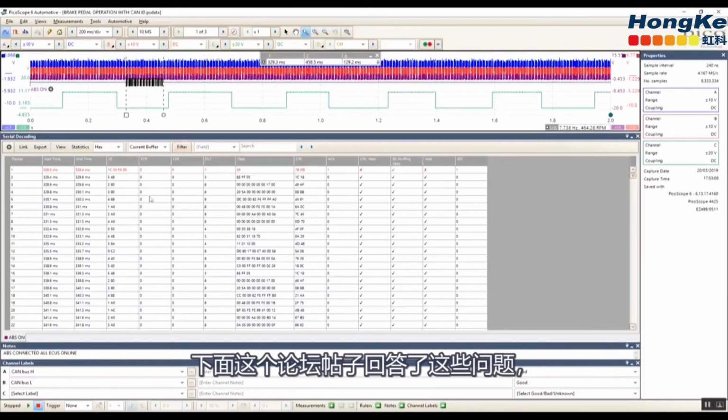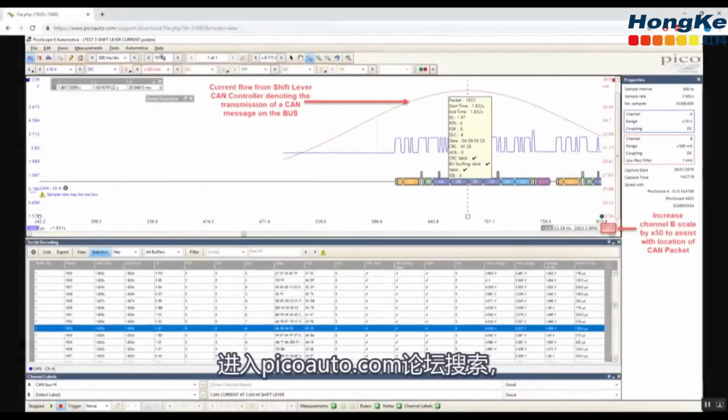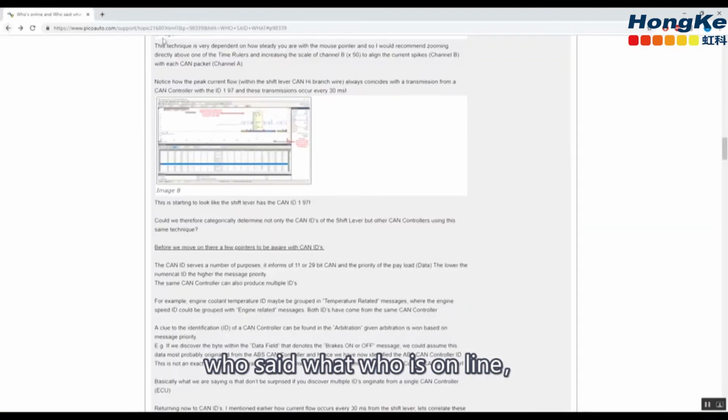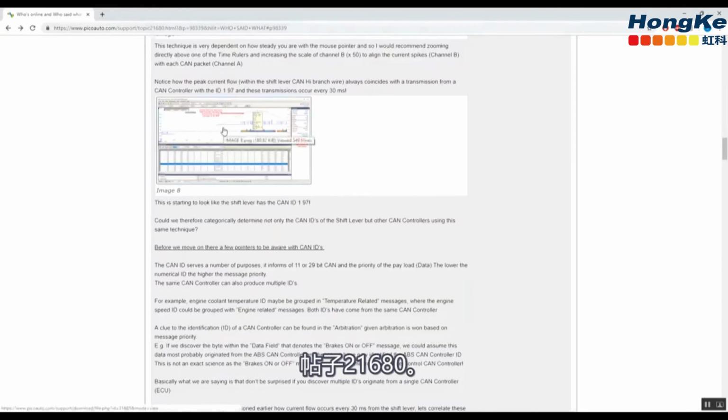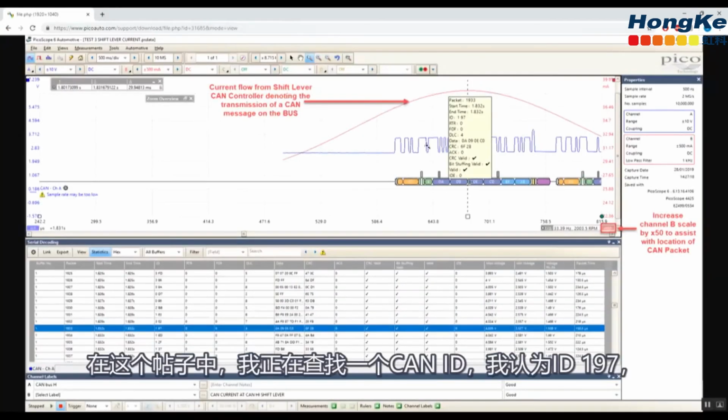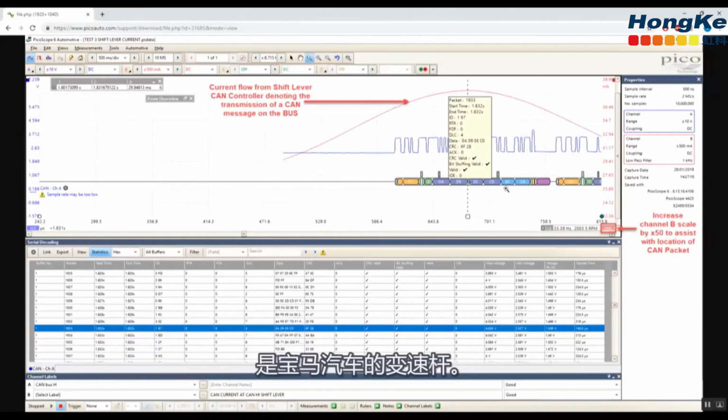Well, this forum post goes some way to answering those questions. So, picoauto.com forum post, search for who said what, who is online. In fact, if I come back, you get the actual, there it is, topic 21680. And here then we've got a CAN ID that I was chasing. It was 197. This is the shift lever of a BMW Auto.